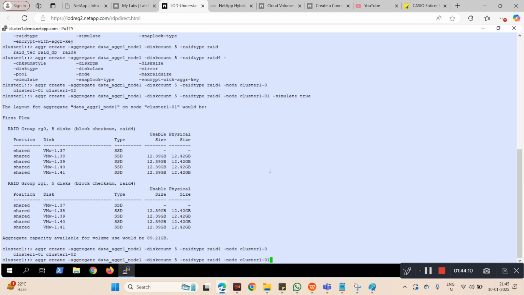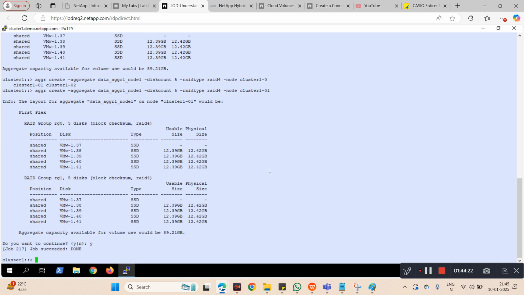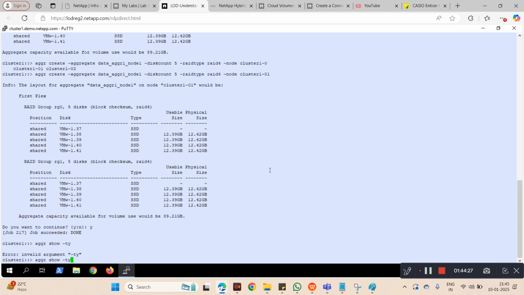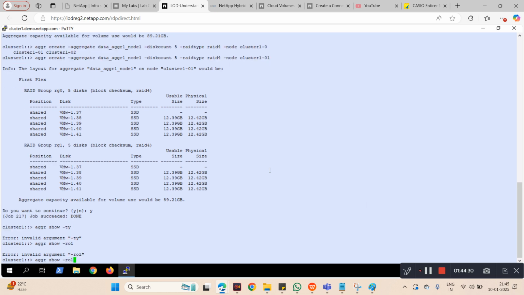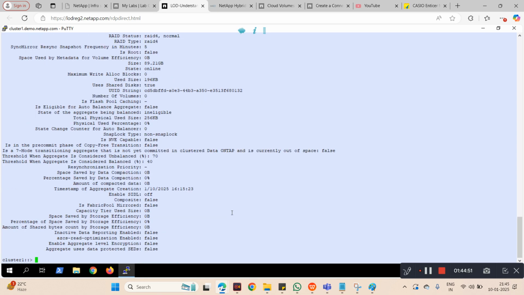Okay, now I want to really create it. One second. No problem. So this is your data aggregate. If you do aggregate show -aggregate and then give the aggregate name, then with -instance, it will give you a more verbose output.